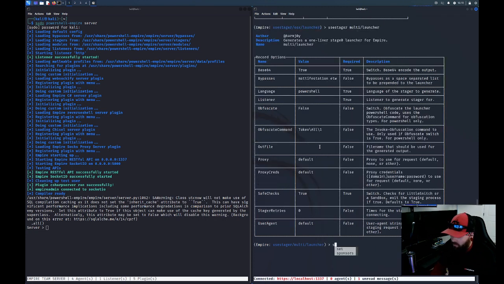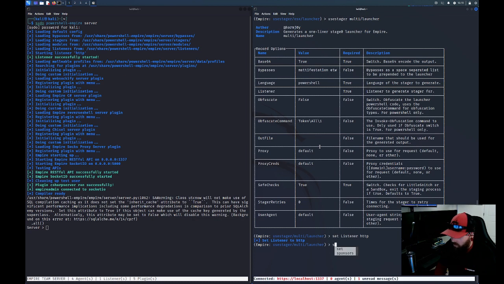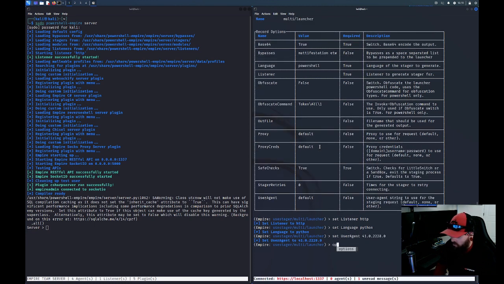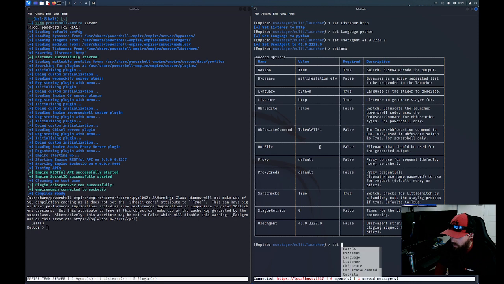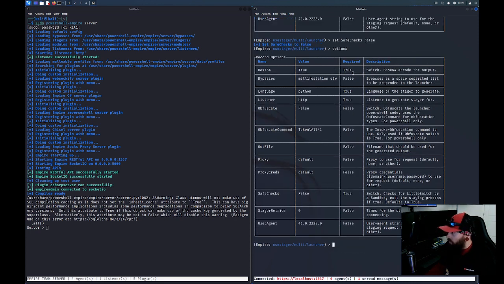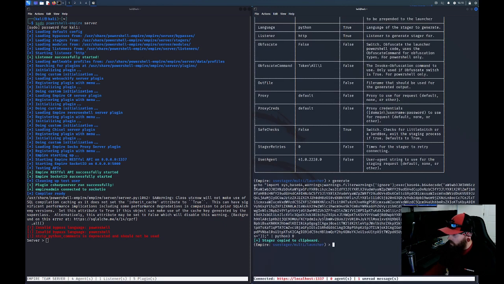Okay, so we're going to set our listener. We're going to set our language to Python. Let's set our user agent to that. I think that's it. No, save checks. Okay, that should be it. So yeah, we're going to use Python. Our listener is the HTTP. Save checks off, user agent. Okay, so let's generate it. And now we have this.